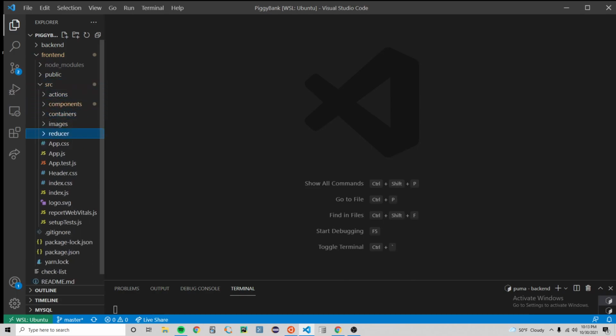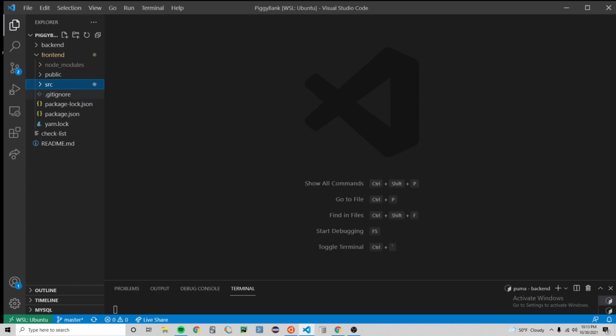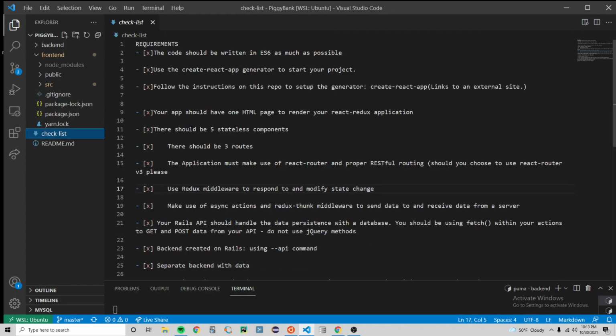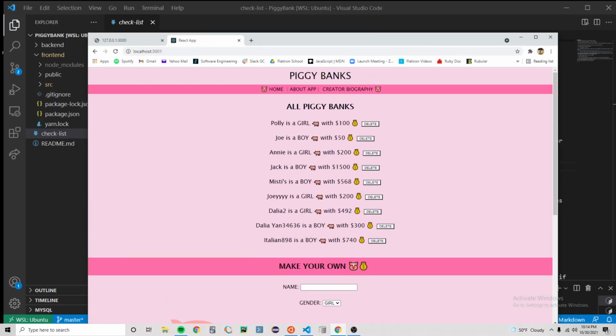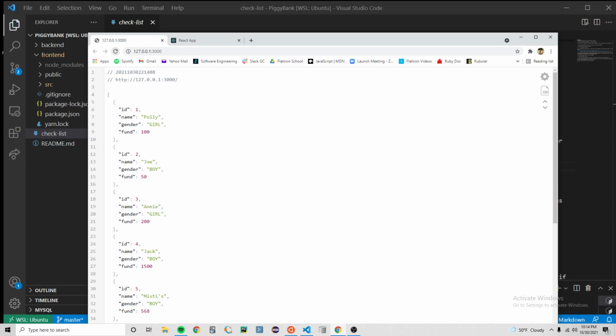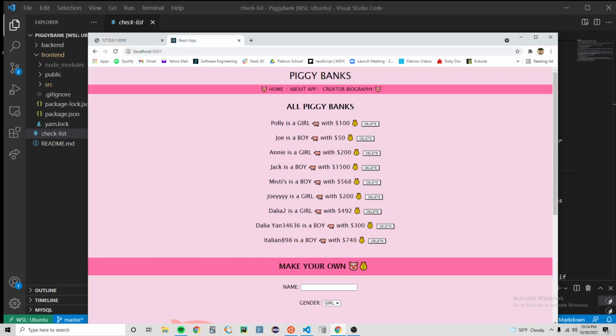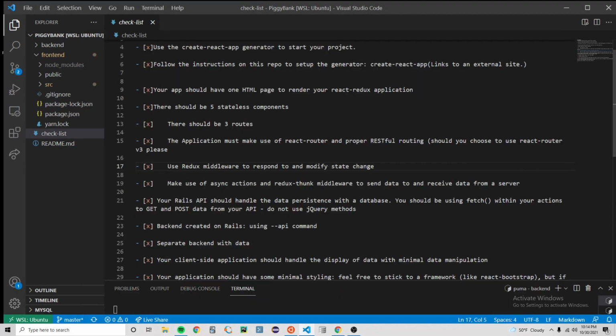I also have in here just a checklist of requirements that my project is supposed to have. So I wrote in as much JavaScript ES6 as possible. I used the create app generator to start my project. My application's all in one page. It's not different web pages that you have to use. I have my back end running right here. My front end is happening.